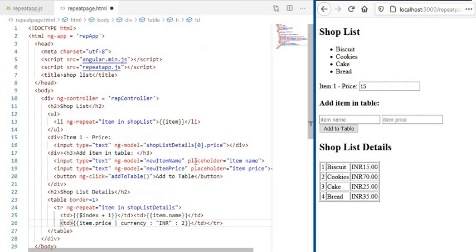So these two text boxes are linked with ng-model, $scope.newItemName and newItemPrice respectively. And this placeholder, you can see in the output screen, the item name and item price. That means what I am going to type can be mentioned using this placeholder. So for that I have used placeholder. And a button, inside the button I have used ng-click. ng-click is a directive which executes the addToTable function of the $scope.